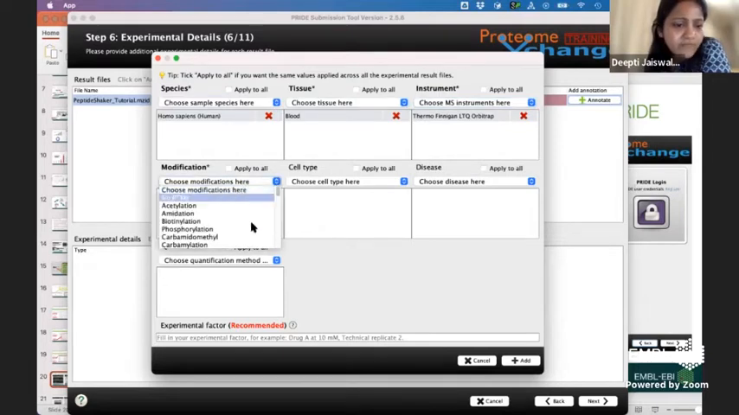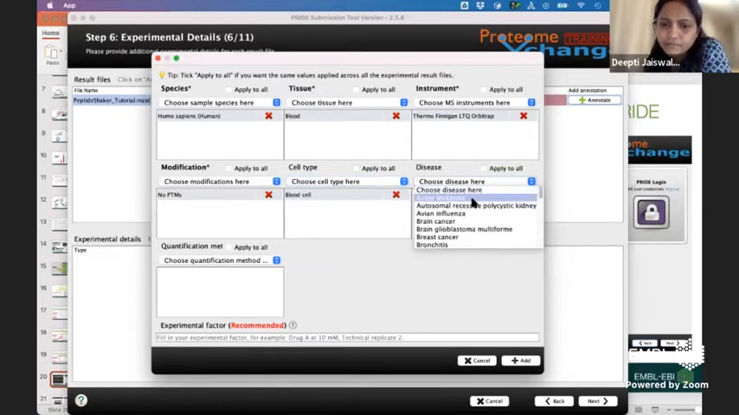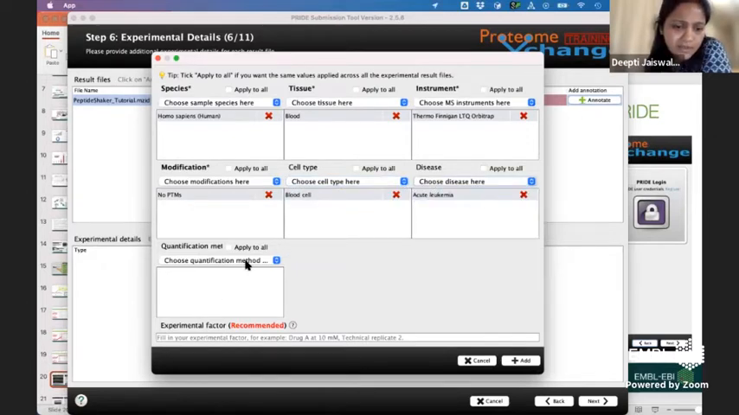And then for modification, you can select if you know, or if you have, for example, coagulation or oxidation. If you don't have any, you can also select no PTM, but in that case you have to remove this. And then cell type, disease, if any, and then the labels, quantification method, or label free.